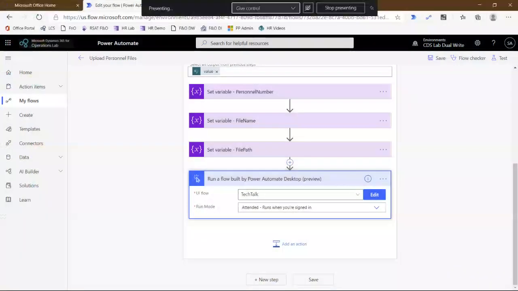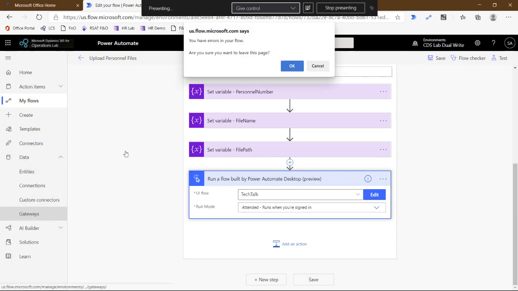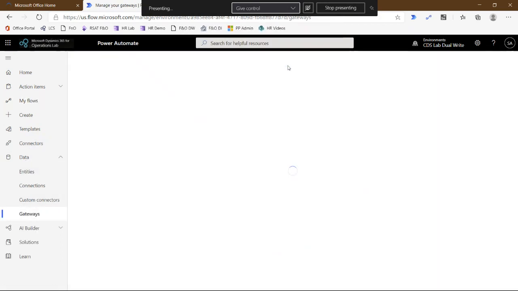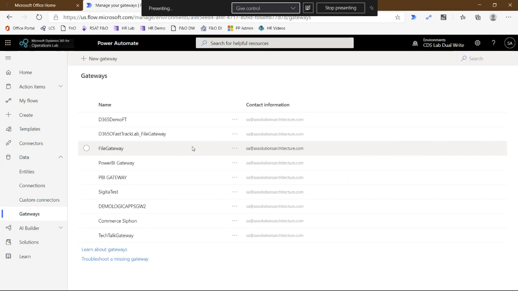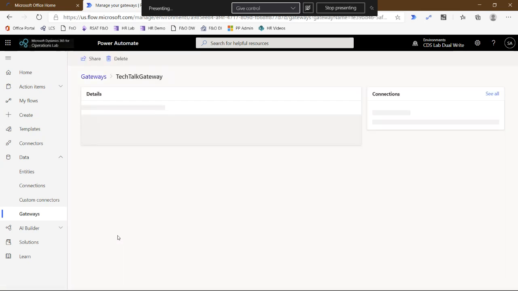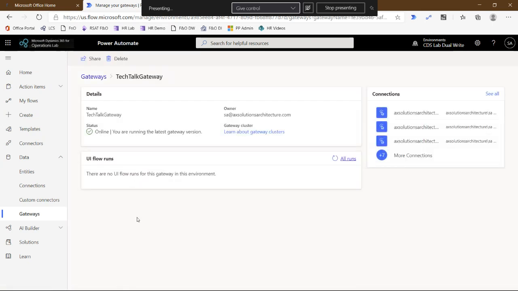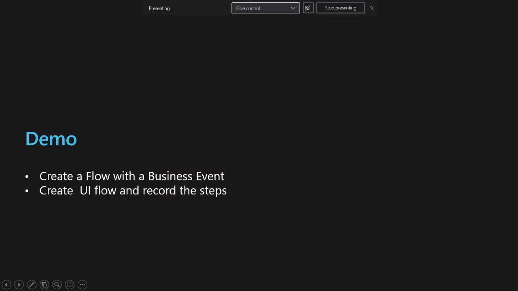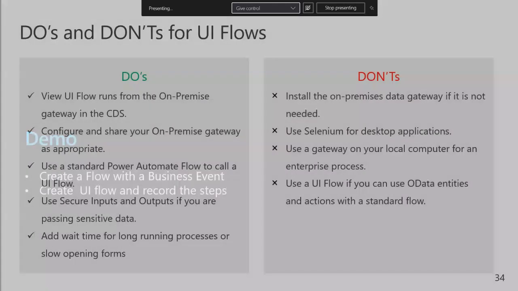This window. So if you go down to data and then gateways, this is where you will see your on-premise gateway. If you click on the particular gateway that you're using, this is where you can see the UI flow runs for that particular gateway. So you can see what's been running on that gateway. That's just a little tip for you to be aware of.